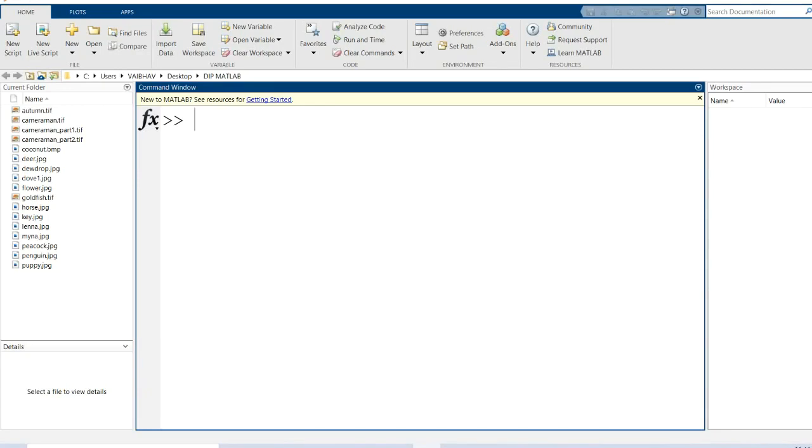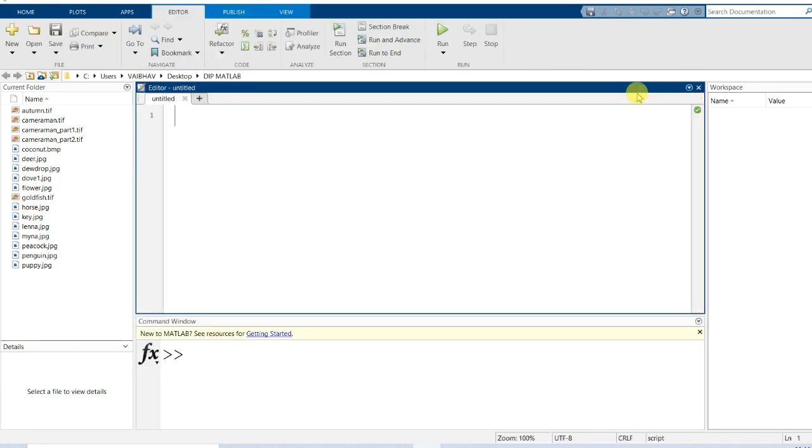In this video, I'm going to demonstrate the image subtraction that is carried out in the MATLAB environment. So let us switch to the editor window to write a program.